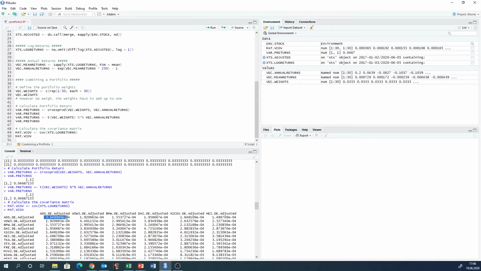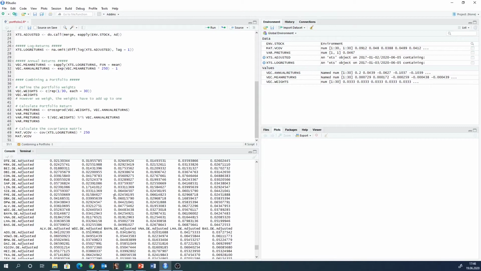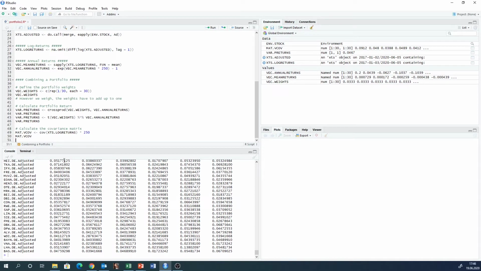Even here where we see the variances, which are typically on the main diagonal, why are these so small? Because they are on a daily basis. So if we want to have them on a yearly basis, we have to multiply by 250 again. Again, 250, that's the number of trading days normally at the German Stock Exchange. So if we do that and take a look, we get a lot higher numbers, and that's correct here.